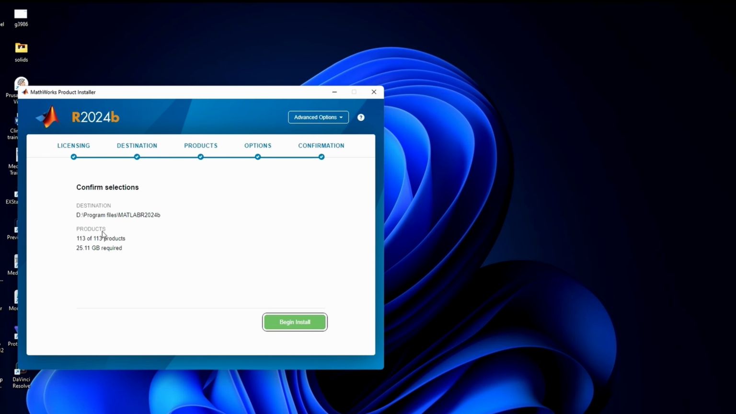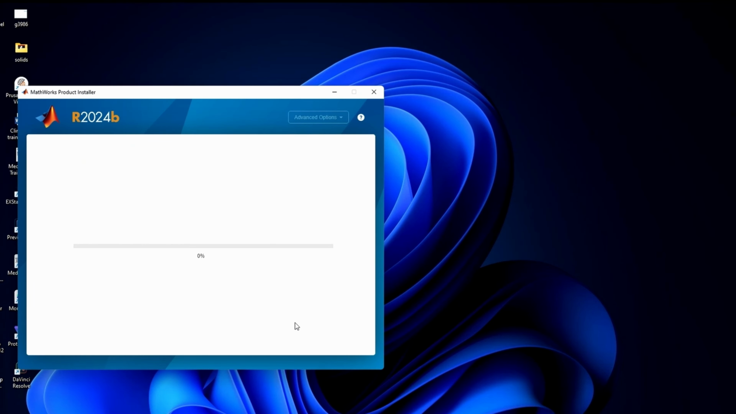Step 9, confirm and install. Now, confirm all your selections and start the installation process. This might take a while, depending on your computer's performance.